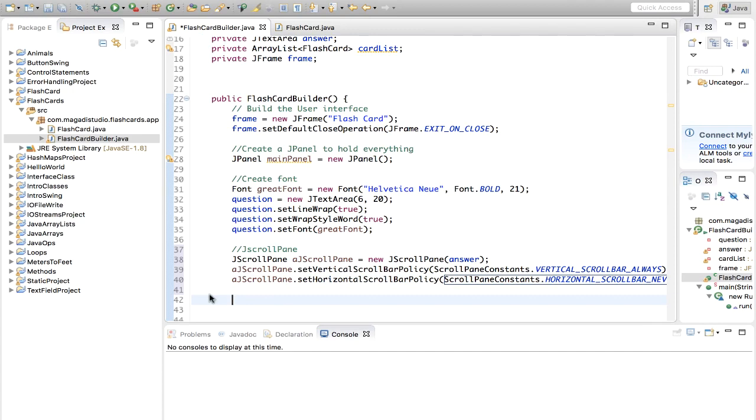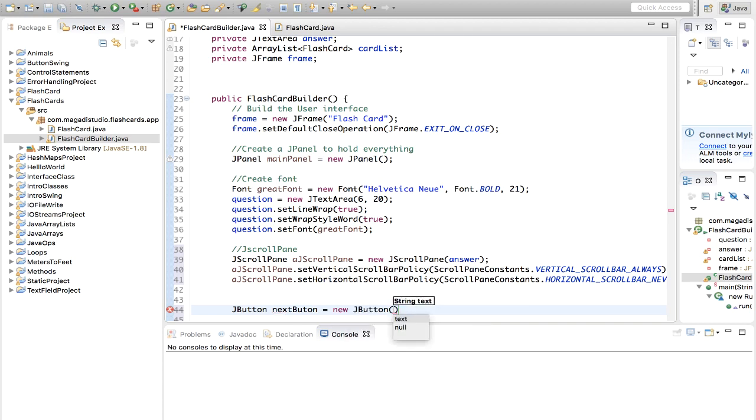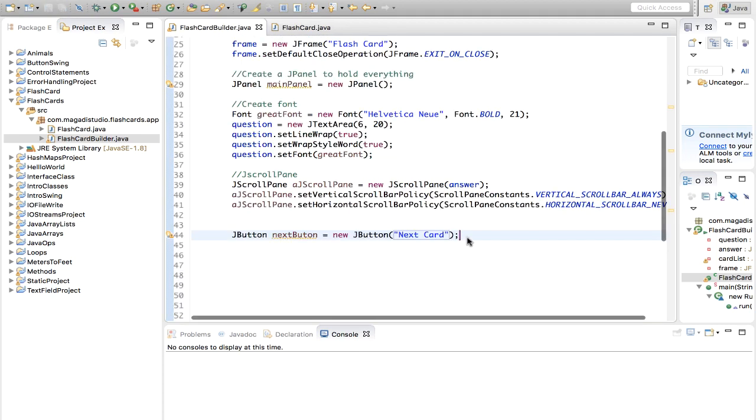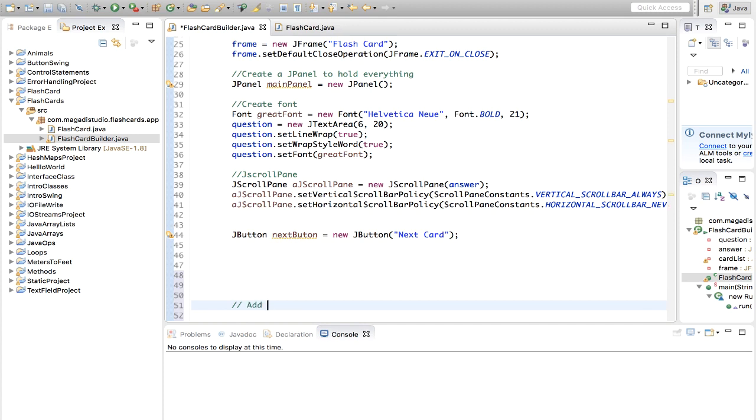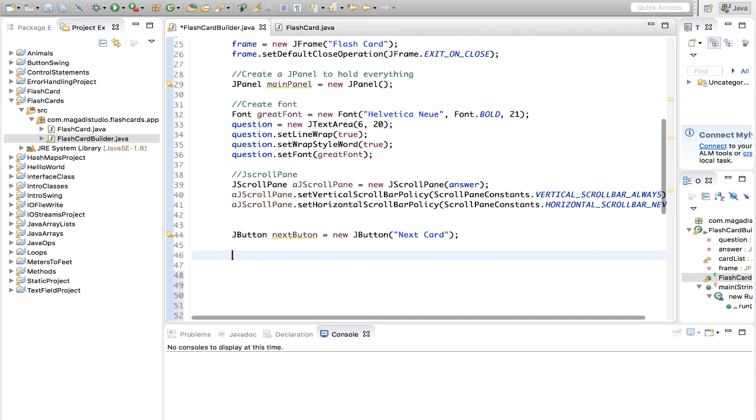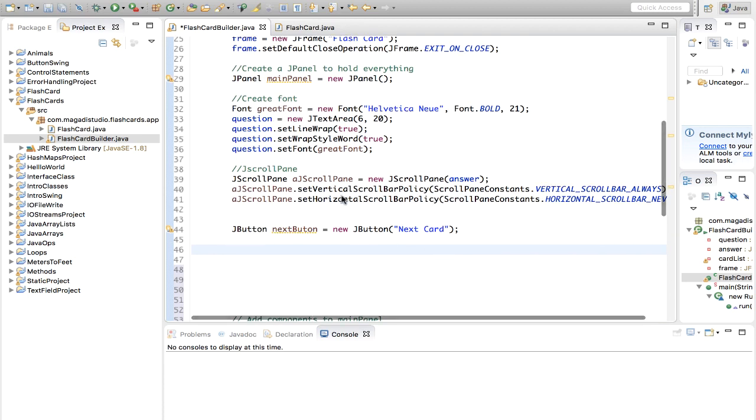Okay. Now let's go ahead and create a JButton here. We're going to create a button that's going to be next card. So we're going to say JButton next button, new JButton. So you know how to create a button. We're going to pass in a title. We're going to say next card. So as we go, let me go ahead at the bottom here and say add components to main panel. This is where we're going to put the logic. But before we do that, let's keep adding more controls inside of our user interface here.